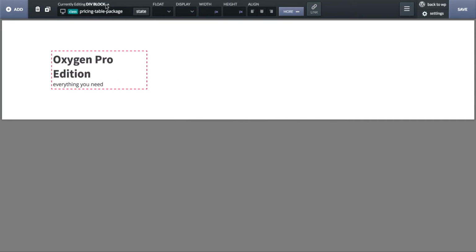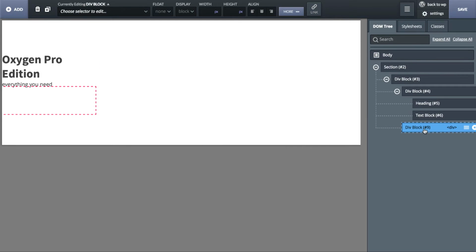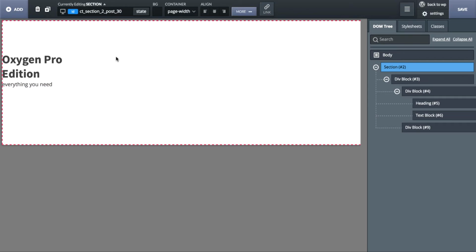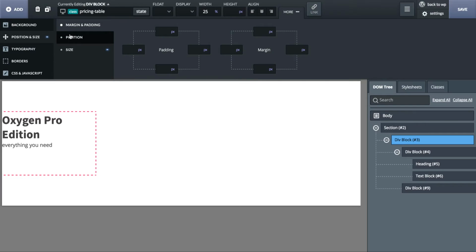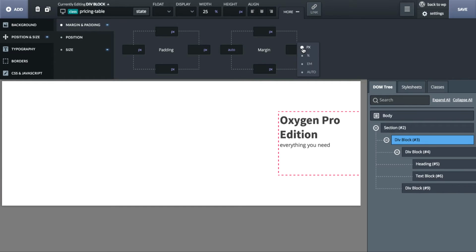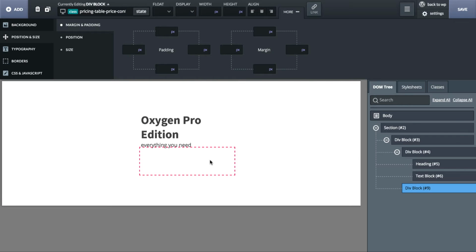Then let's go up to the pricing table itself and add another div. We'll call this, let me open the tree so you can see what I'm doing. We'll call this div pricing table price container. And I'm going to set this to show up in the center of the page so you can see what's going on a little bit better. We'll move it where we want later. Okay, so we're back to the pricing table price container.